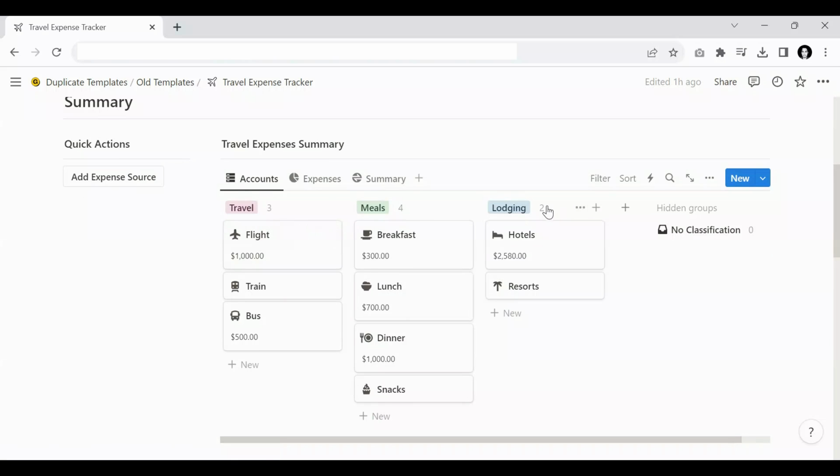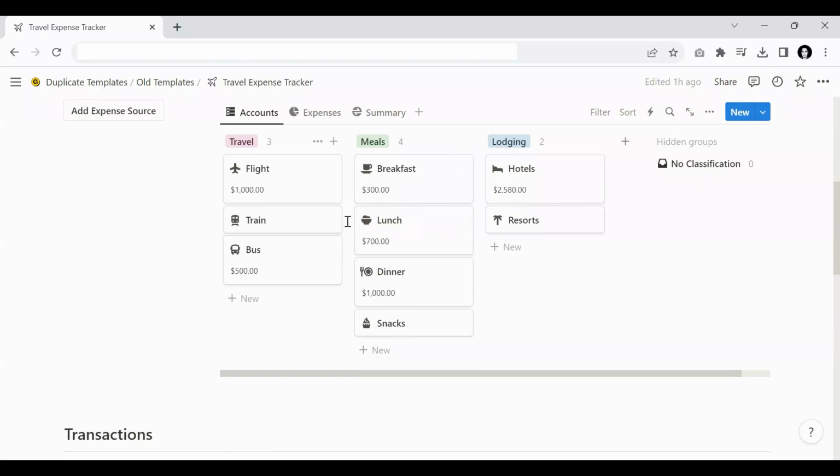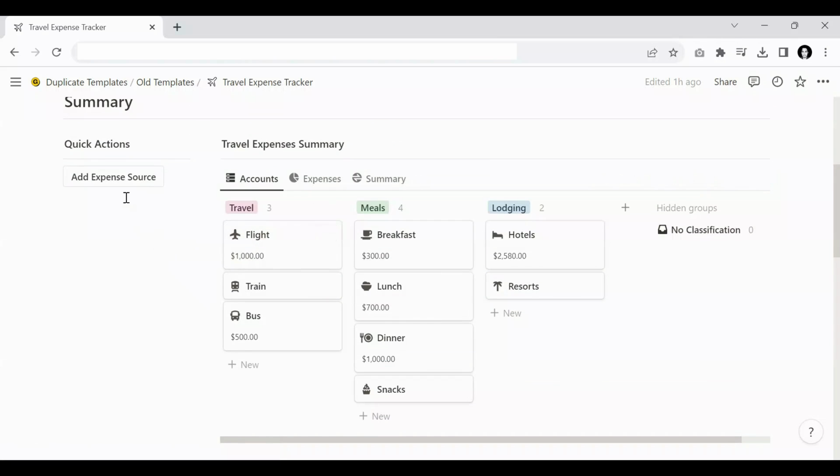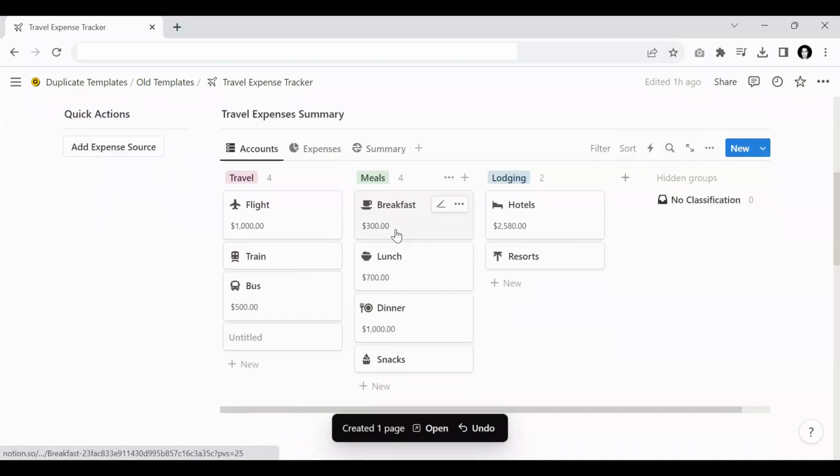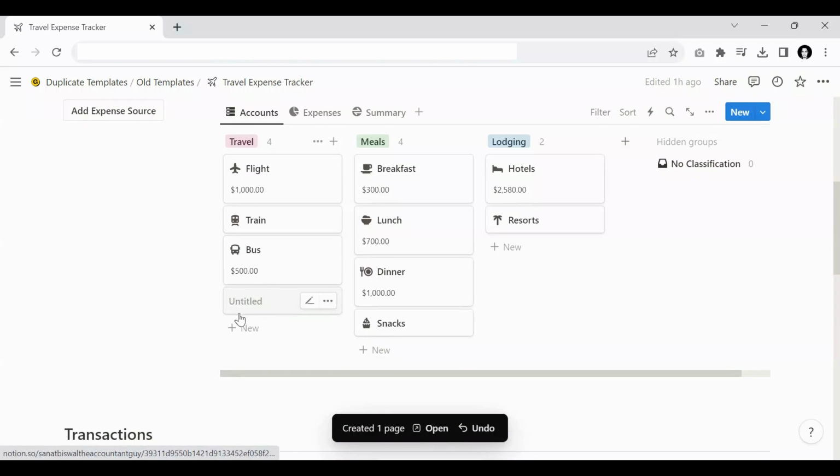Whatever expenses we are going to book, we will book under any of these categories. To quickly add a new expense, you can click on this add expense source. This will automatically add an expense source to the travel category, and then we can modify it later on. As I click on this, you can see that a new expense source has been added over here. Now you can click on this pencil icon and edit the details of this expense source.